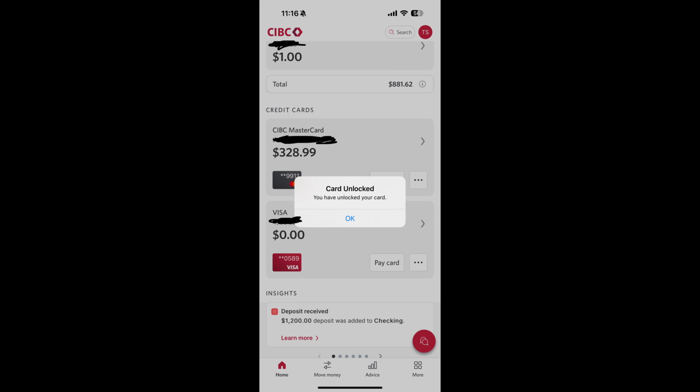And that is it. Your CIBC credit card is now unlocked and ready for transactions again.